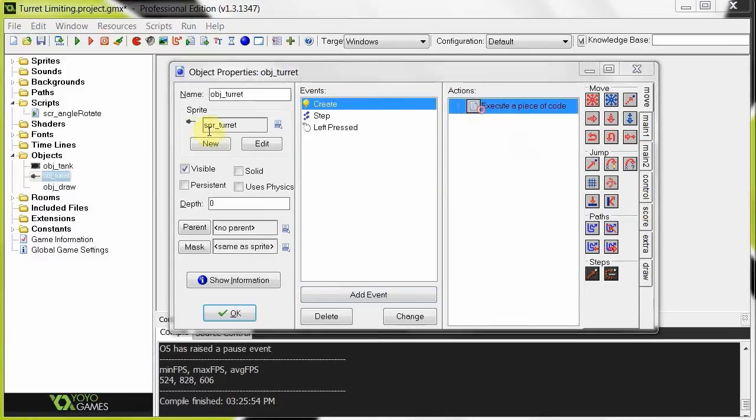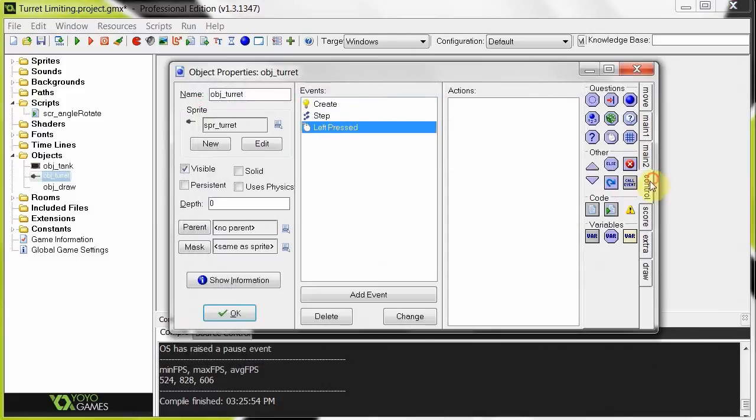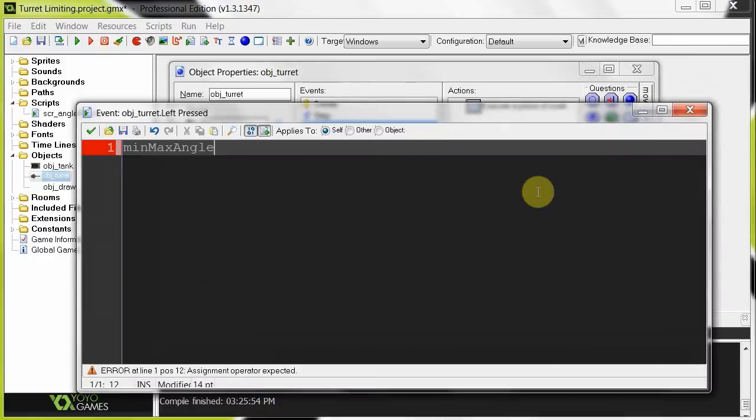Now, I guess we can add that left press event on the turret just to change its degree of freedom. So if we go min max angle, copy that, go into left pressed, open this up, we're going to say that equals get integer. And we're going to say change limit to what angle? Over there. And we're going to close that up. And for default, just say default 17.